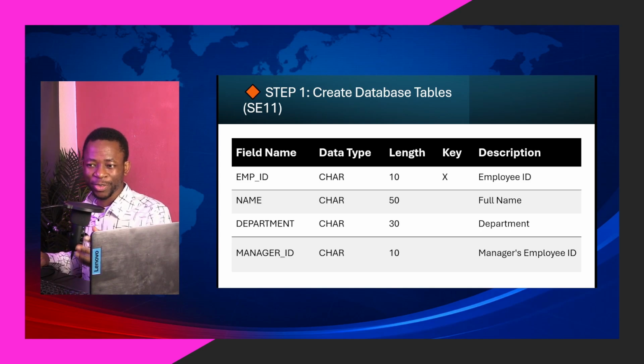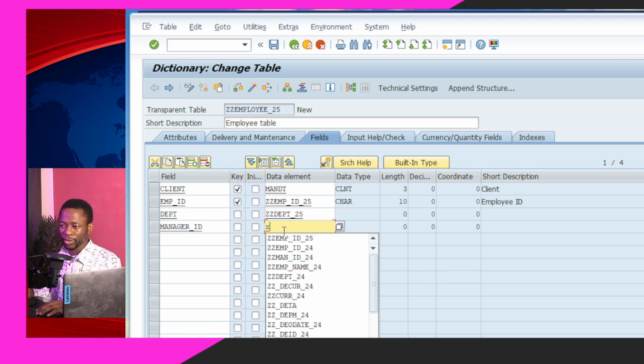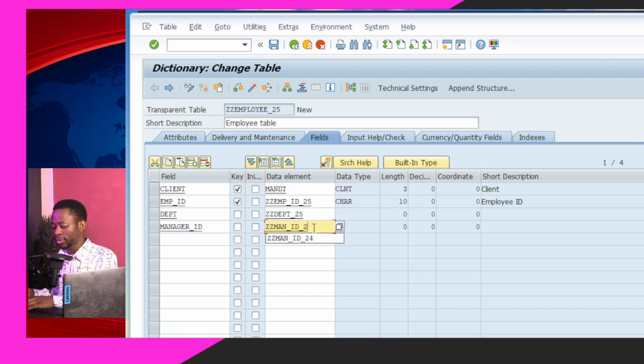So I'm going to give you the data element name. And of course, you see the specification. For department, the data type will be character, and then length of 30. Description, you can say employee department or whatever. For the manager ID, it's also a data type of character and then length of 10. Okay, so do this: create a domain for it, create a data element for it. The name of the data element that you are going to create, let's say ZZ department underscore 25. Then for the manager ID, we can say ZZ manager ID underscore 25.